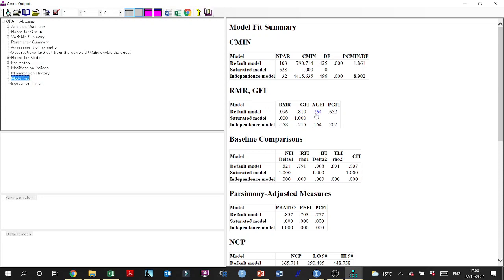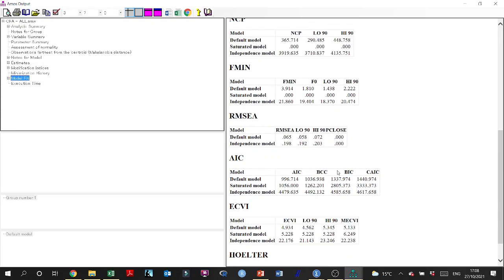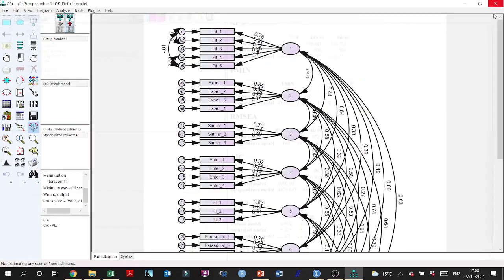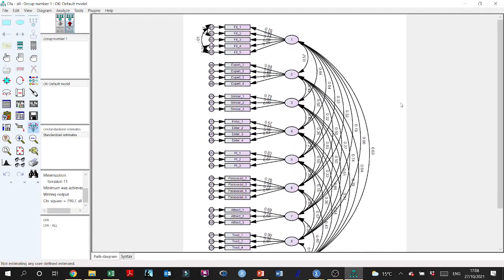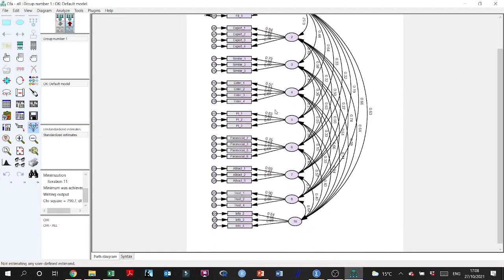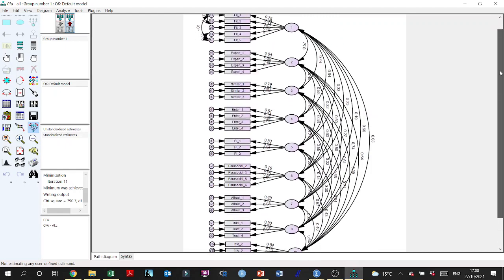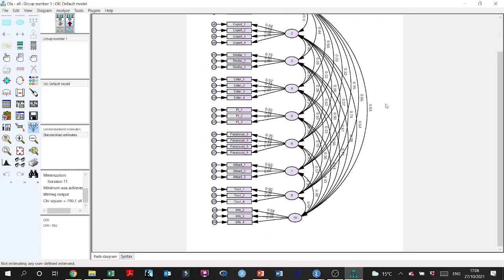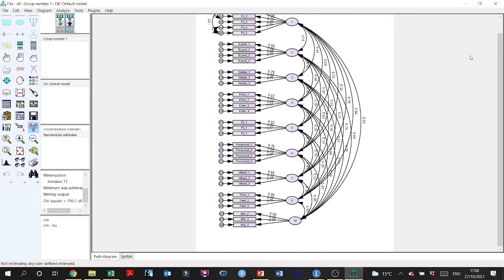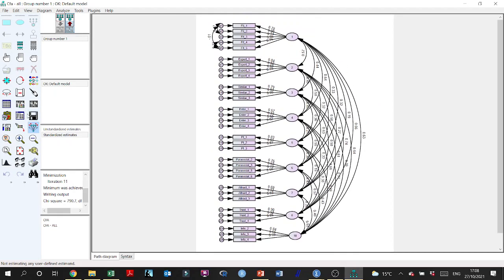0.81, 0.76, 0.907, almost 0.899. And over here, below 0.08. That's really good. However, now we improve the model fit. However, all these model fit results are based on the assumption of normality.